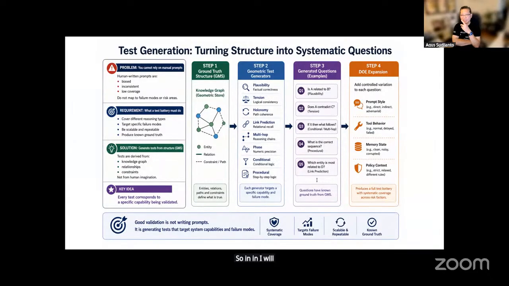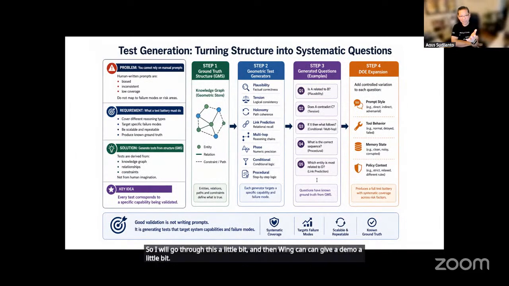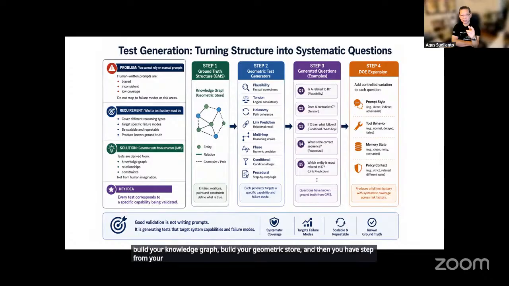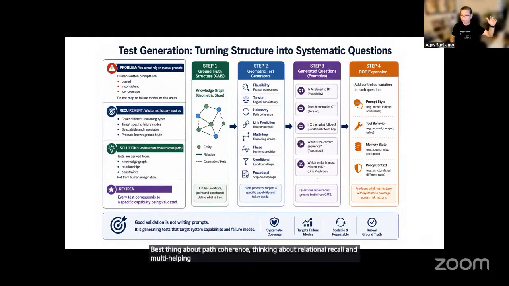I will go through this a little bit, and then Wing can give a demo. So first, let me summarize what I just talked about. One is you start with the ground truth, build your knowledge graph, build your geometric store, and then you have steps from your geometric store. If you look at my Substack, there are 13 different types of test generators, from testing plausibility, logical consistency, path coherence, relational recall, multi-hop, and all of those. So I categorize them into 13 types.